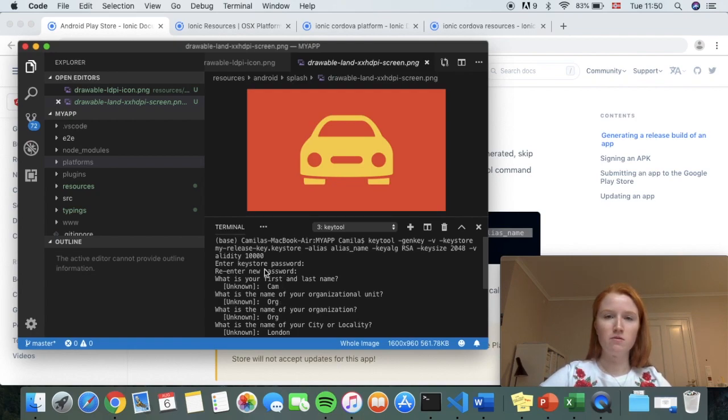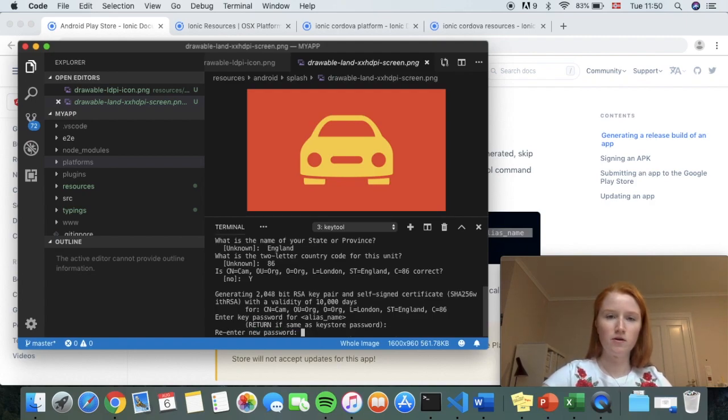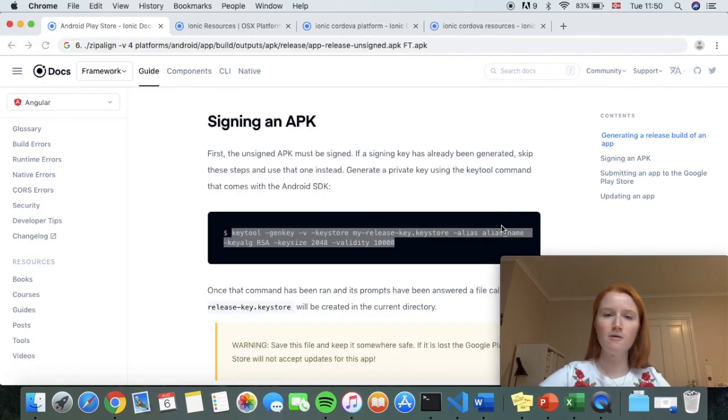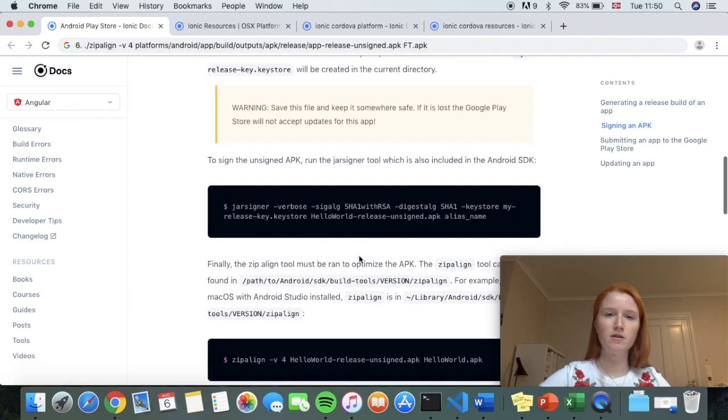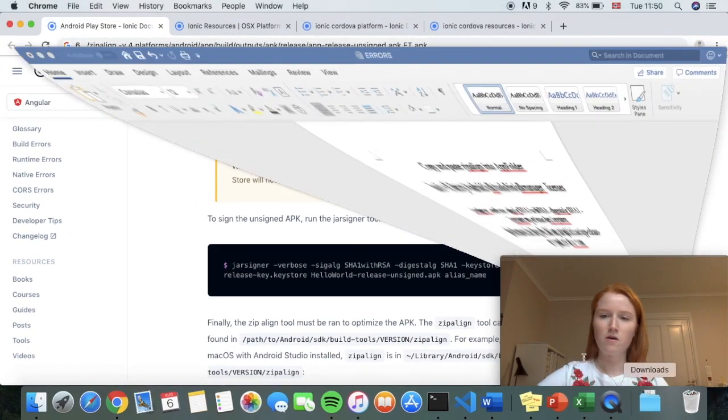Also, your password has to be 6 characters at least. And then I will write the same password. And now we finally made the key. We can go to the next part of the process. Ionic is telling me to use this line of code, but I don't agree with it and it's not working for me. So I can show you what worked for me inside of here.